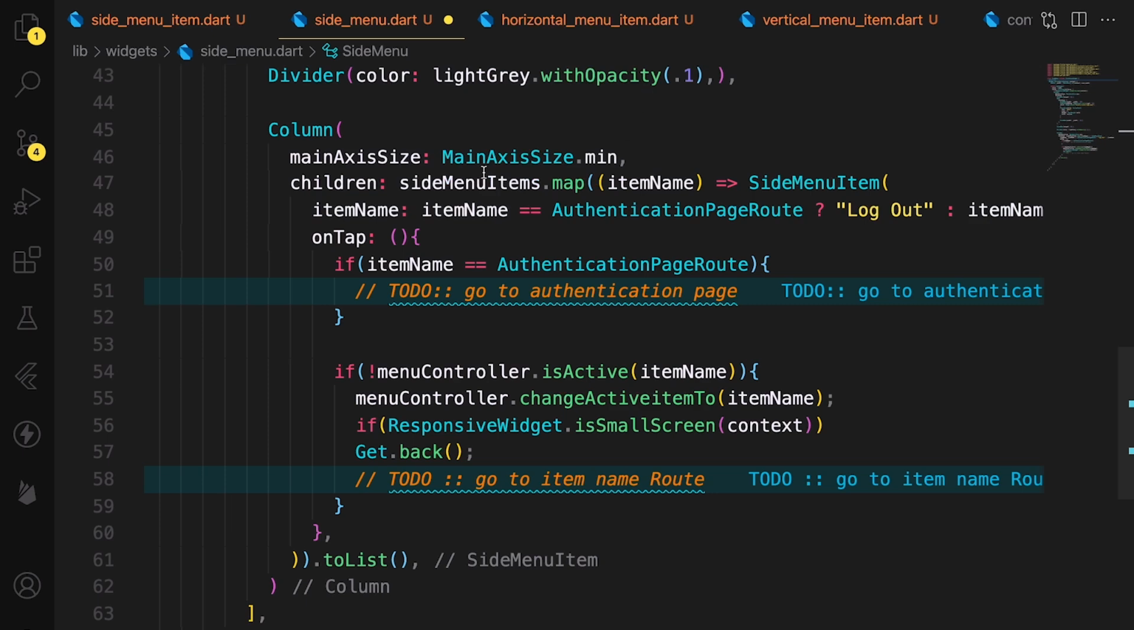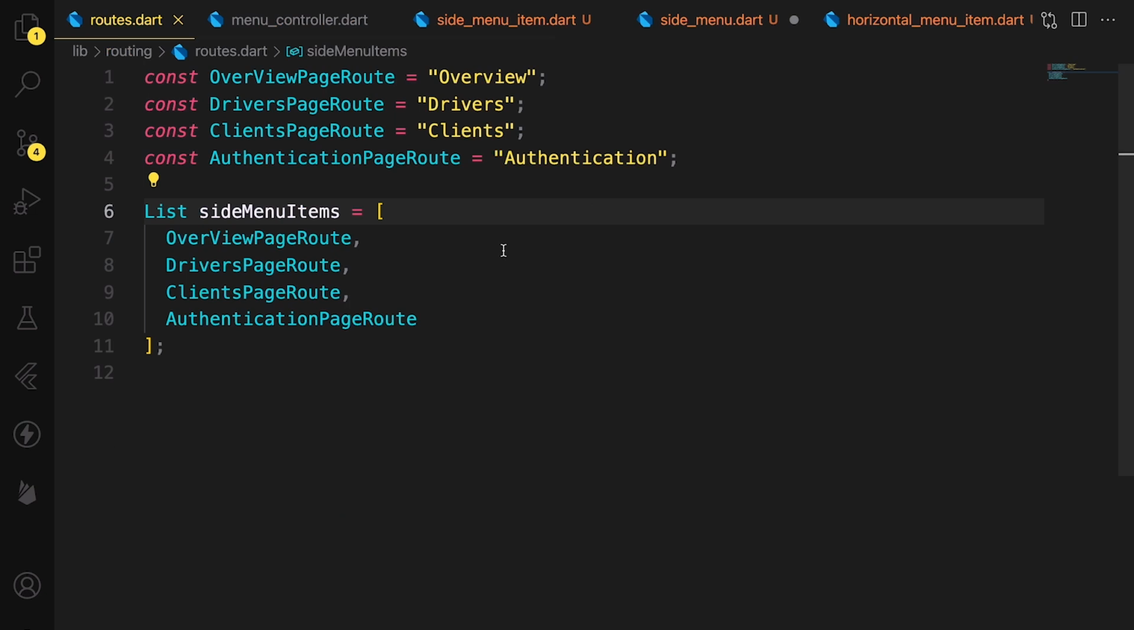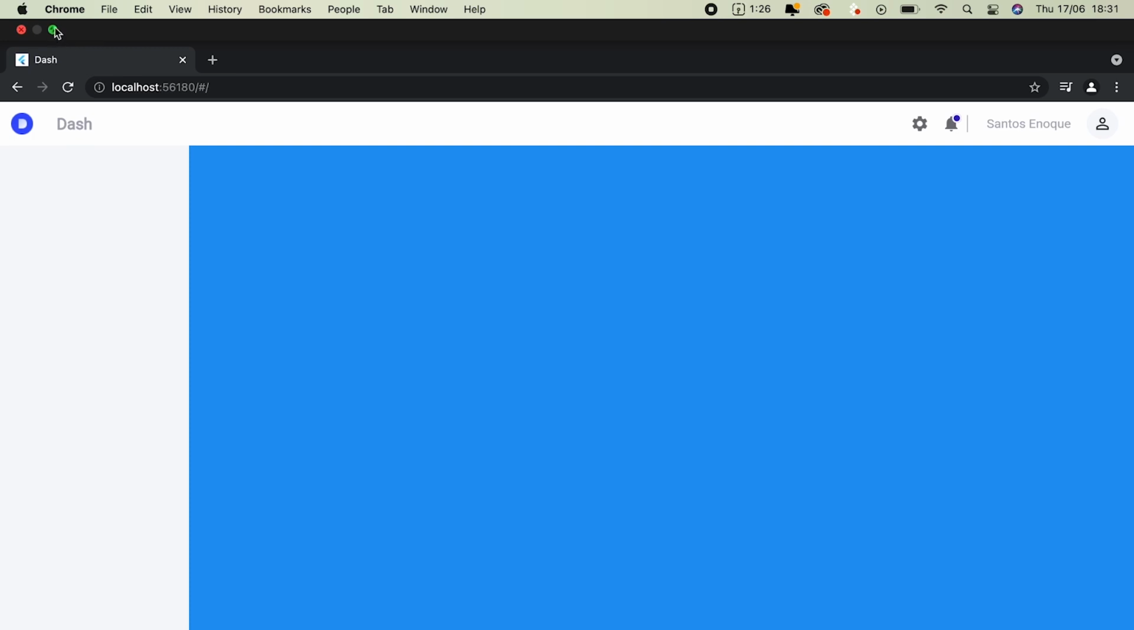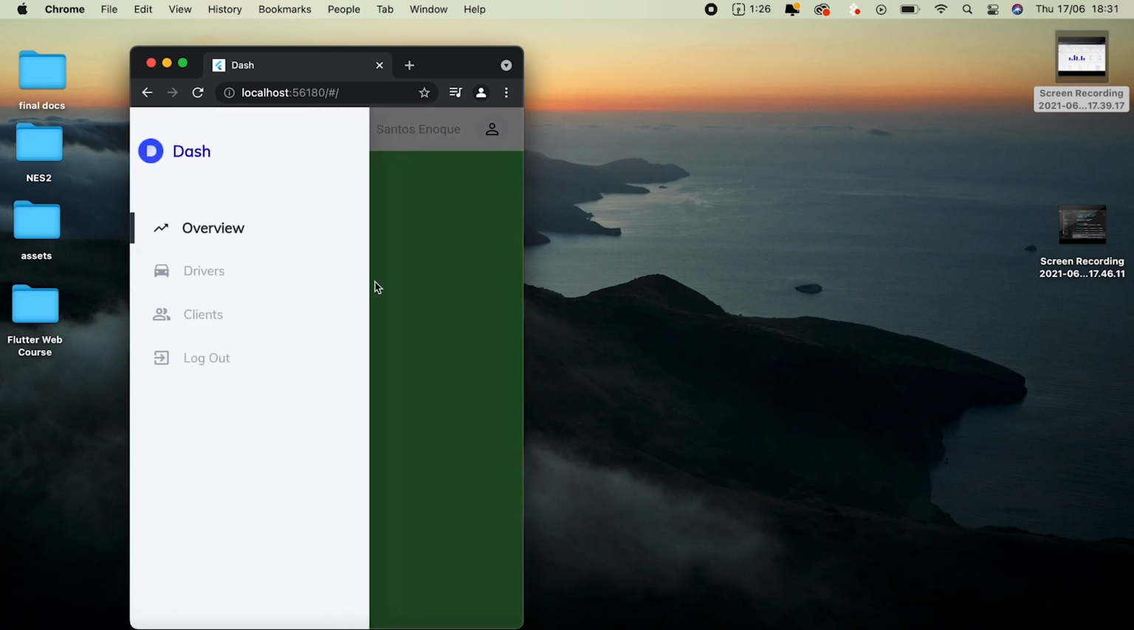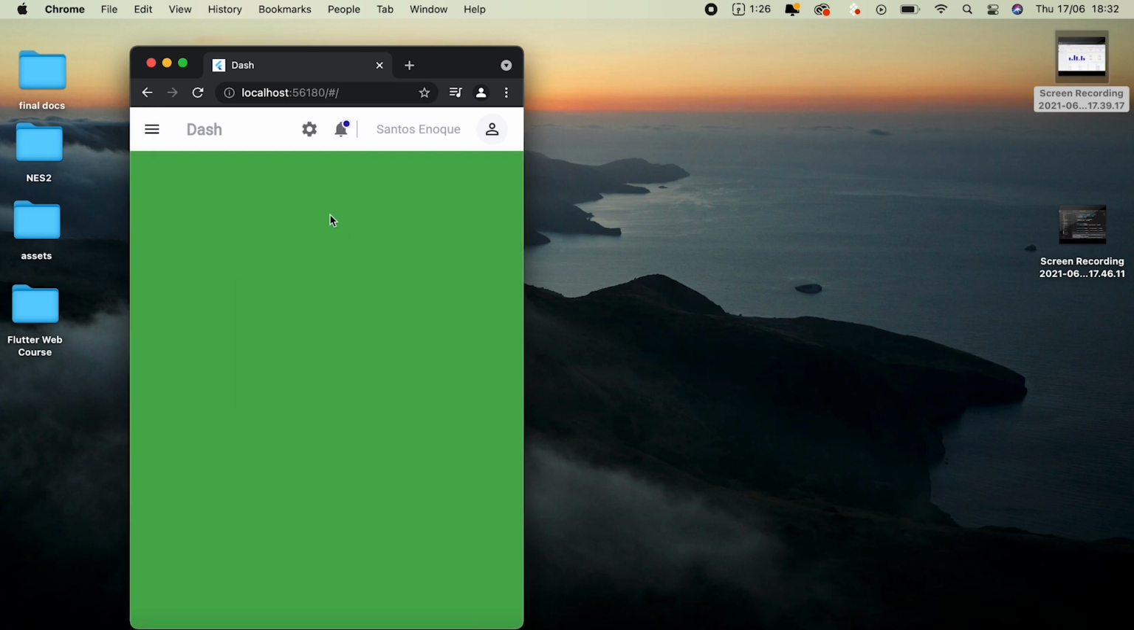So let's say we want to add a new item to our side menu. The only thing we would have to do is come here and add the new item name, and automatically it's going to be displayed on our side menu. Let's actually test all of this now. Now, if you test this, this is going to happen. It looks like it doesn't work, but if you shrink the screen size to a small screen size, it works perfectly. And this is a very simple problem to solve.